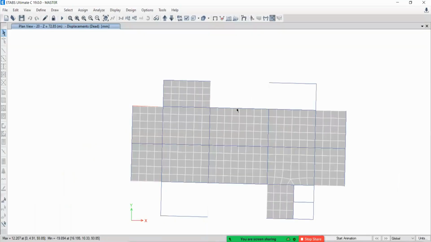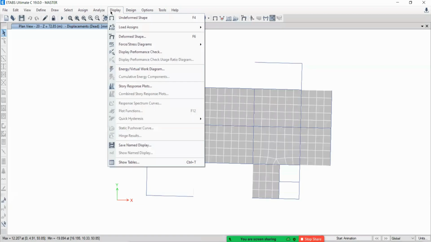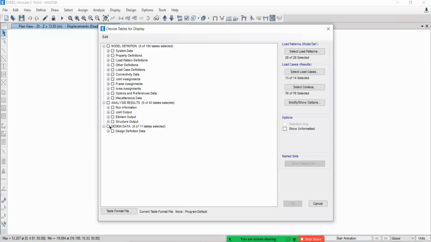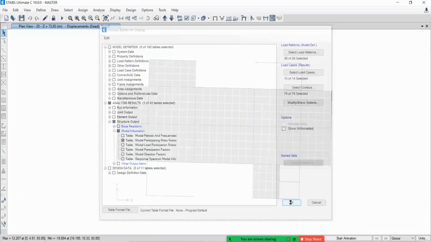Come and look at this. I want to see the first mode and second mode. There are different ways to check it. First way: go to Display, go to Show Tables, and in the analysis results, structure output, modal information, check this option. Under modal information, choose modal participating mass ratio, sometimes called mass participation ratio. Check this option and click okay.